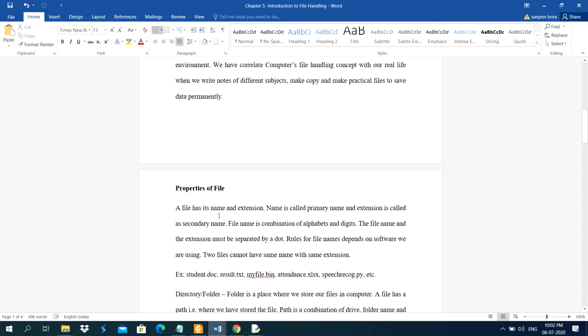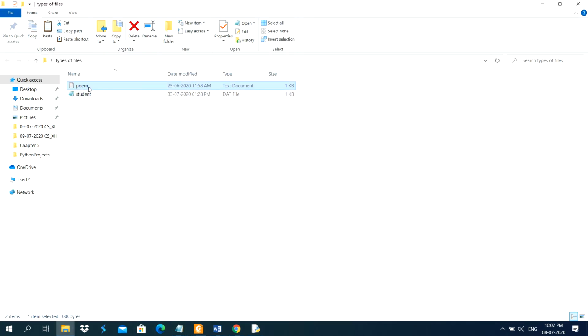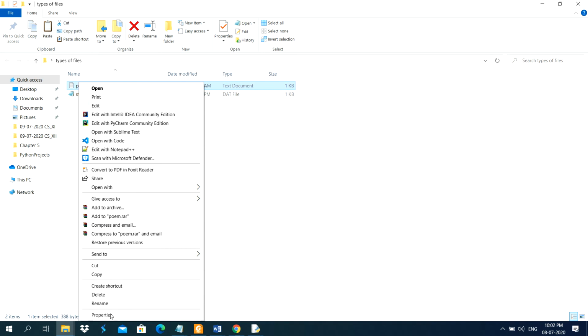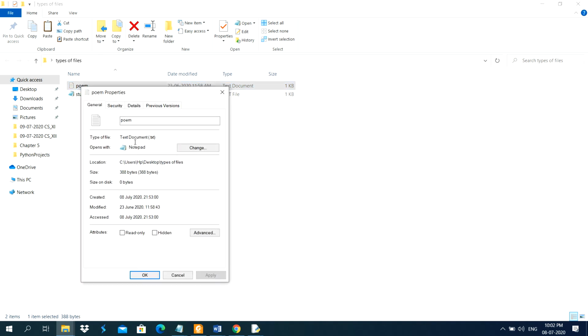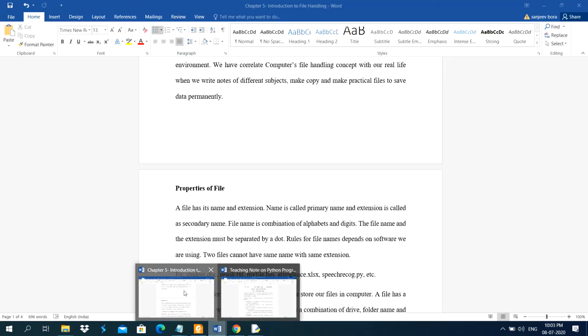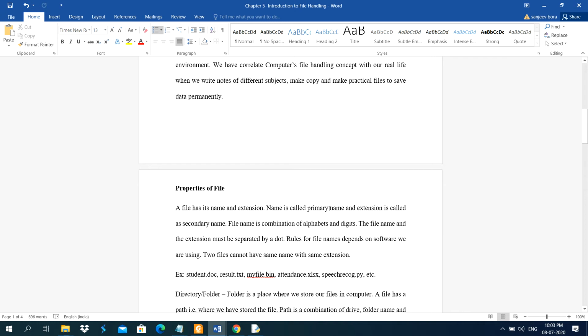Properties of file. A file has a name and an extension. I'll show you what this means. Here I have selected this file, and I want to see the properties of the file. You see here it is showing the type of file, .txt. So the extension of the file is .txt, and the name of the file is poem. So this is the meaning of the file properties. Name is called the primary name and extension is called the secondary name.